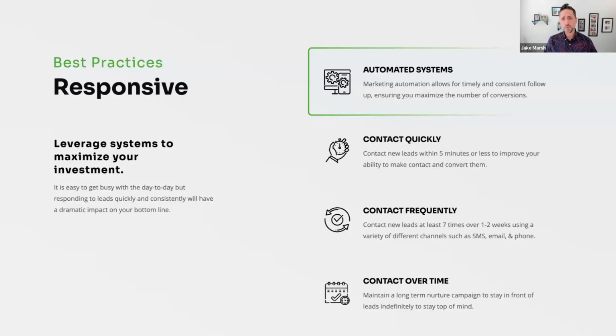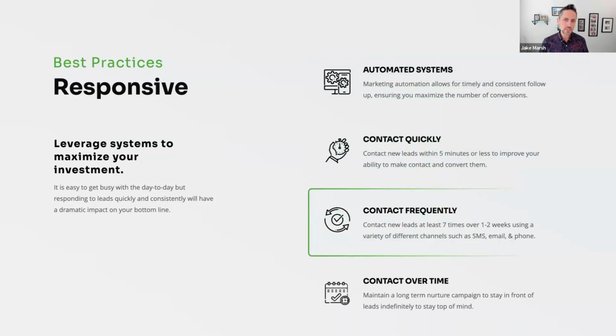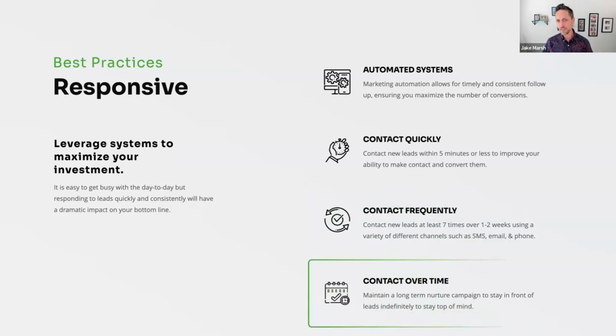So best practices when it comes to the R1, which is responsive, we really want to make sure that we use systems to maximize your investment. We want automated systems. We want to make contact quickly. We want to contact frequently, at least 7 times over 1 to 2 weeks, a variety of different channels, SMS, phone calls, emails. And then we want to contact over time. We want to make sure that we're staying in front of them over the long term.